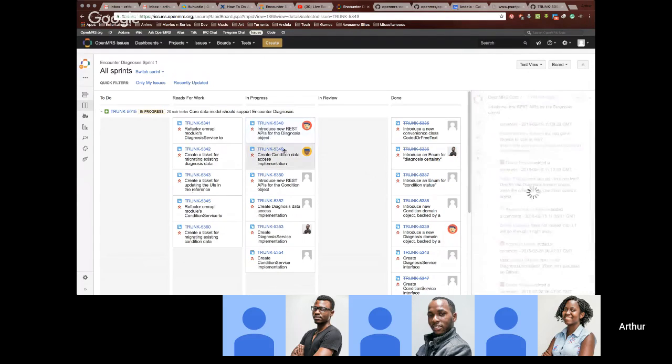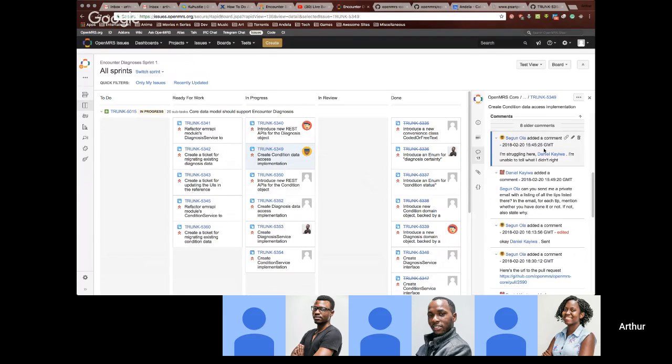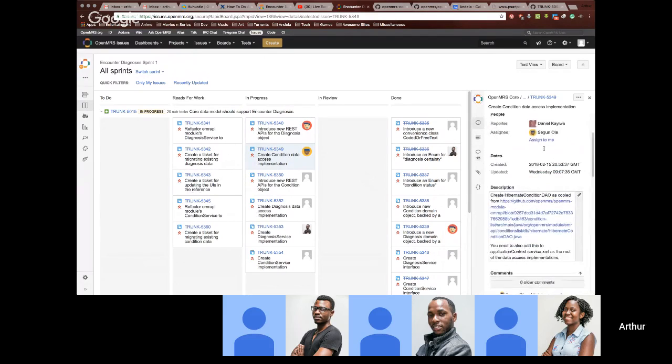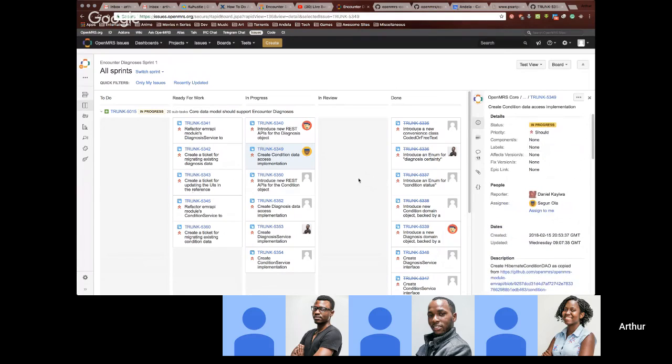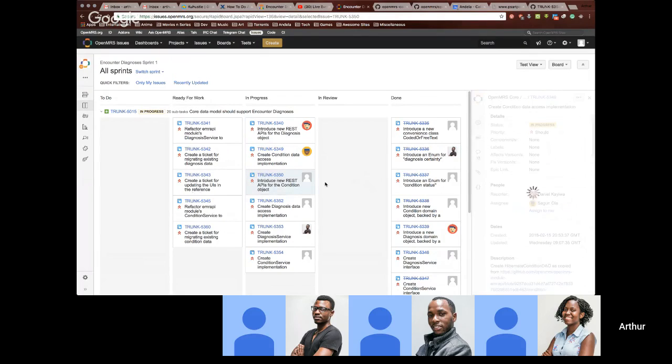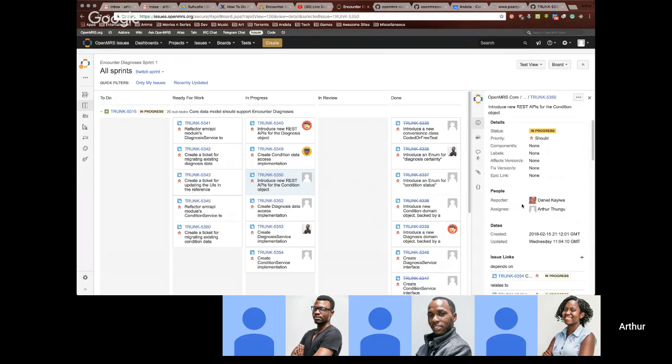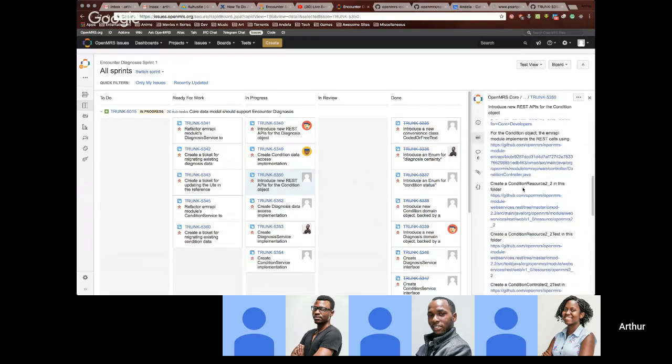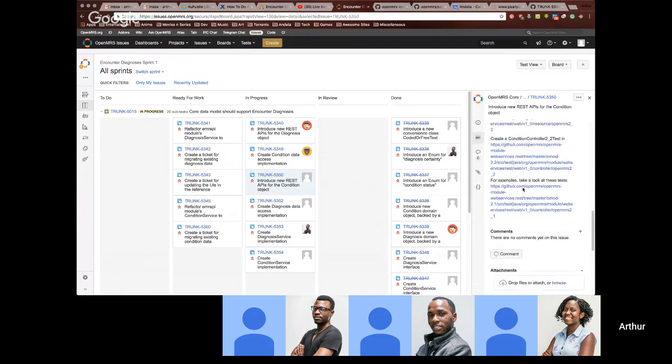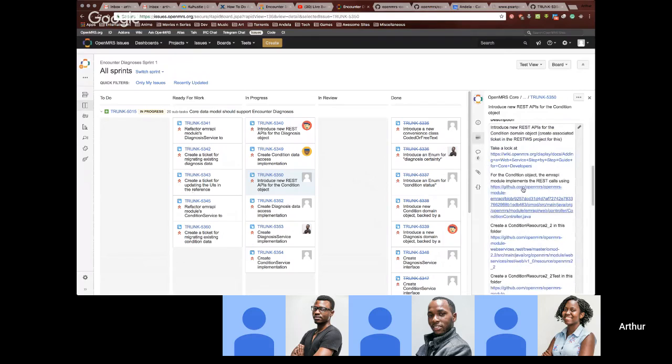We have one for condition data access that is being worked on by Segun. We have one for REST APIs for the condition object. This is being worked on by Kelechi, if I'm not mistaken. No, not Kelechi. This is actually mine, sorry.